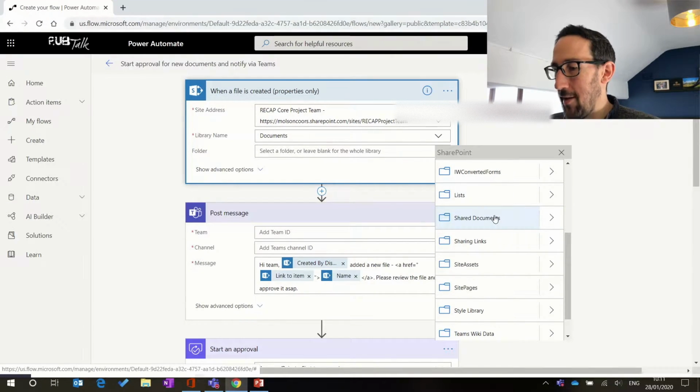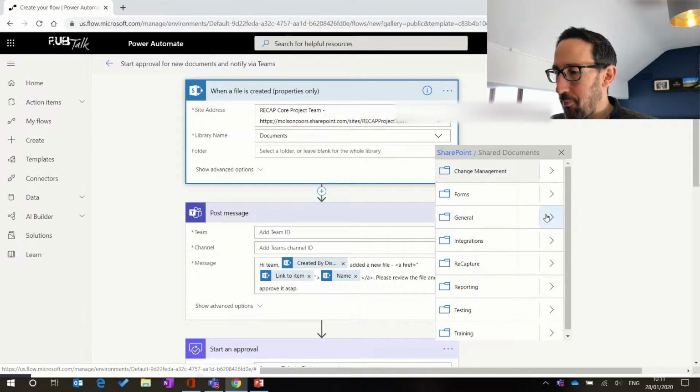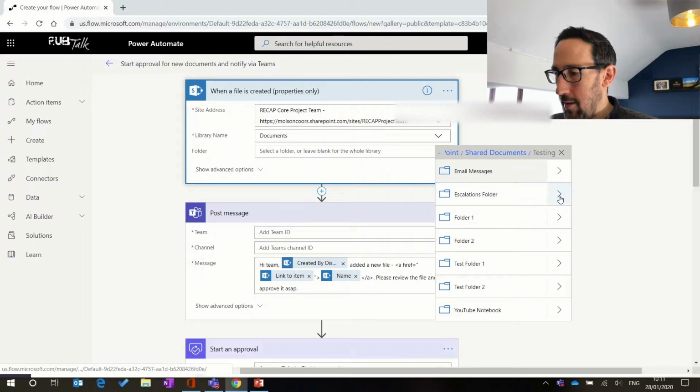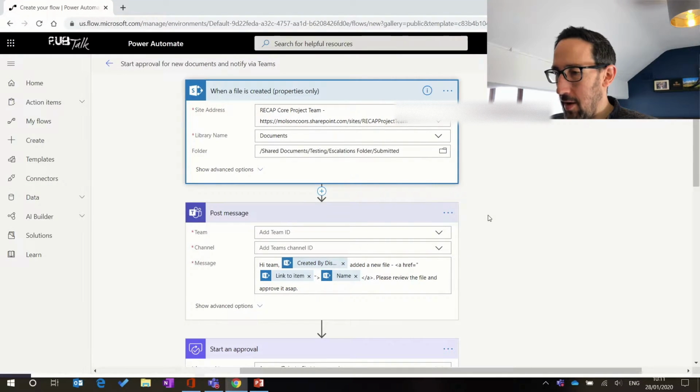It's going to be shared documents. And if you click on that, it's going to pick the entire shared documents to monitor, which we don't want. If you click on the arrow, it's going to drill down. So then we can start to see something a bit more like what we used to in Teams, which is the channel folders. So we'll do testing, escalations, and I'm going to pick submitted. So that's going to say when a file's created in that folder, in the submitted folder, then kick off the flow.